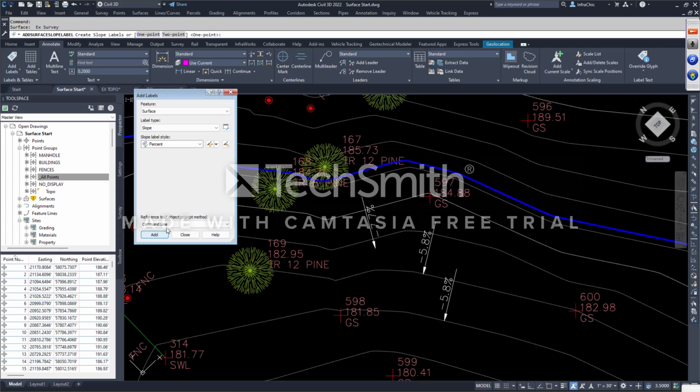Do it again. Click the add button, and this time I'm going to say TW for 2 point. It wants to know my first point and my second point. Notice it's going in the direction I pick. Okay. That's sloping 1 and 2.